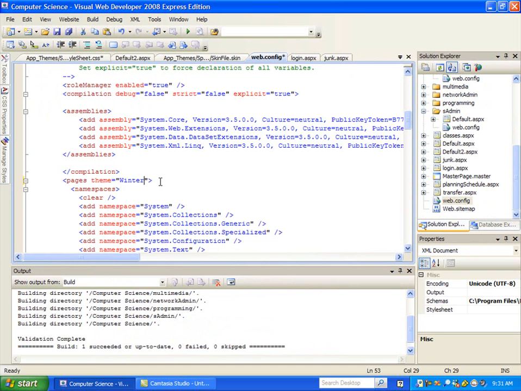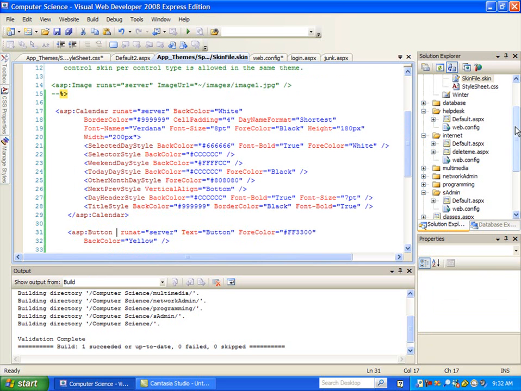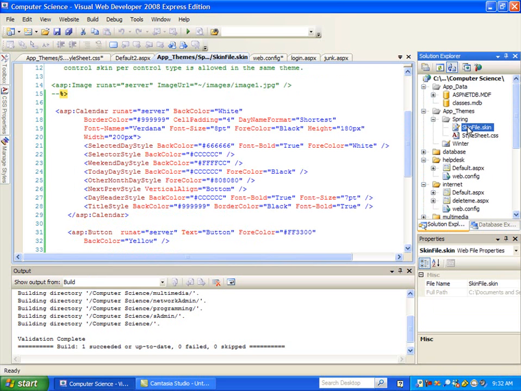Then one last thing, within the skin files, well, actually within the theme itself, you can have multiple skin files. So I could have a separate skin file for every control. I could call this calendar.skin, and I could have a button.skin, and a datagrid.skin, and a detailsview.skin. But rather than doing that, I personally put all my controls in the same file. So it's up to you. You can have a separate file for each control. You can divide this up however you want. As long as they're in the theme file, they'll be picked up. That's all there is to it.